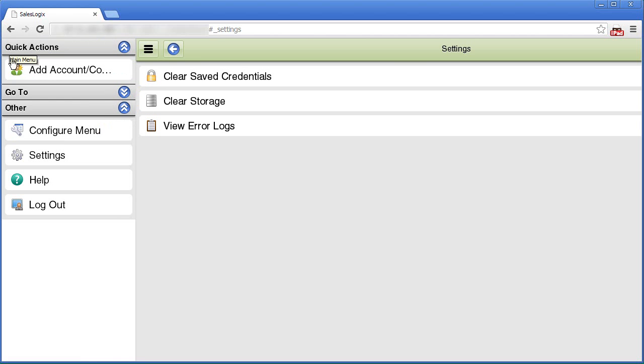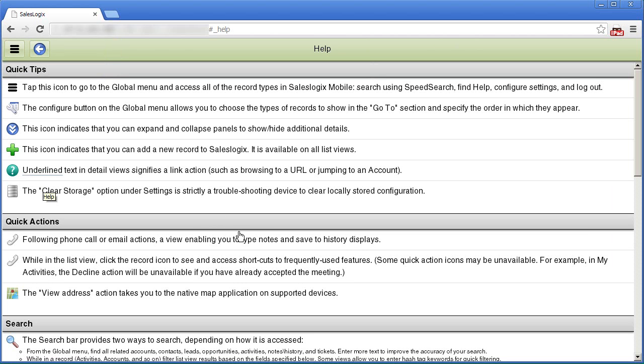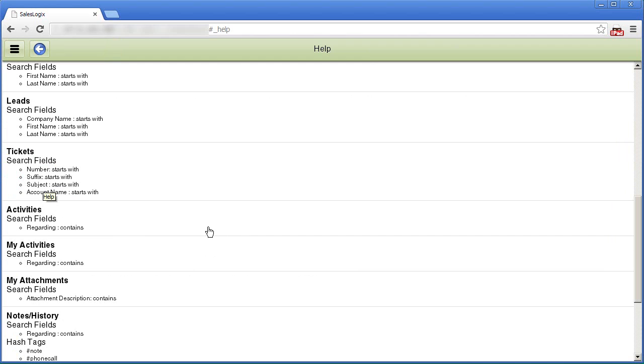Okay, I'm going to return to the menu. And the next item is the icon for help, which I encourage you to check out. It contains everything that I'm telling you about right now, including those lookup by preferences that we explored a little bit earlier. For example, this is where I knew that the activity lookup searches in the regarding field using the contains preference.